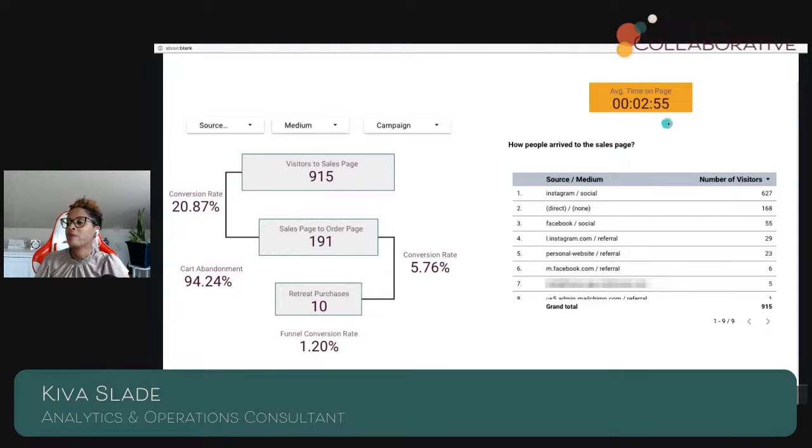Okay, and you'll see up here there was average time on the page that they spent, and that was the sales page. They spent about 2 minutes and 55 seconds, which in our internet time is pretty good, that people stayed on the page for about 3 minutes. They were reading, they were consuming. But even with that information, you'll see 915 landed on the sales page, but only 191 were moved enough from the sales page to go to the order page.